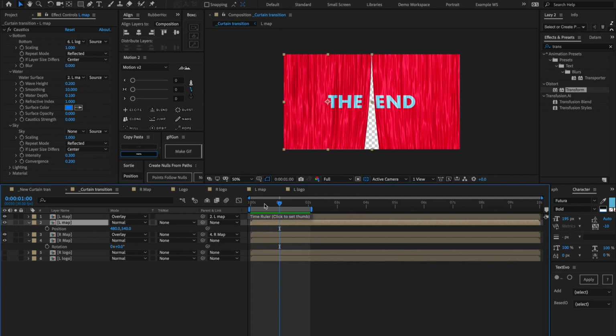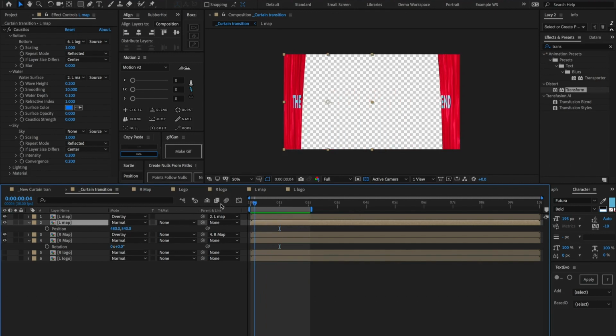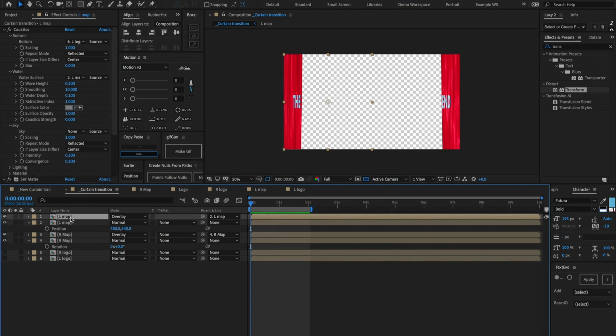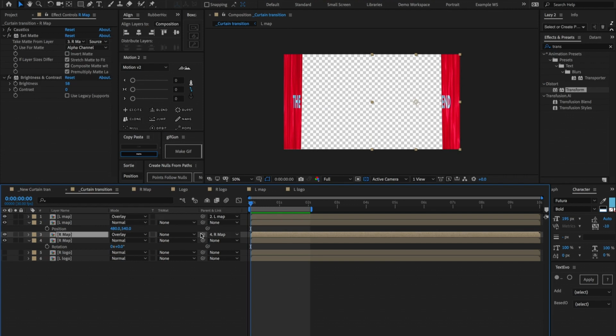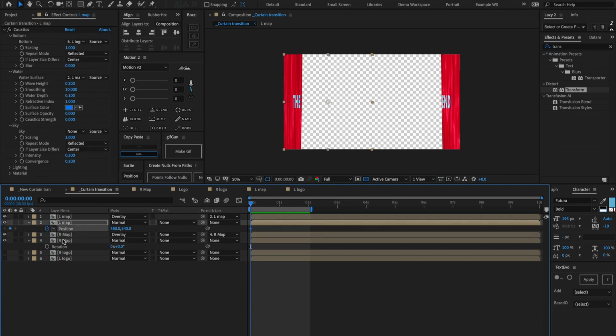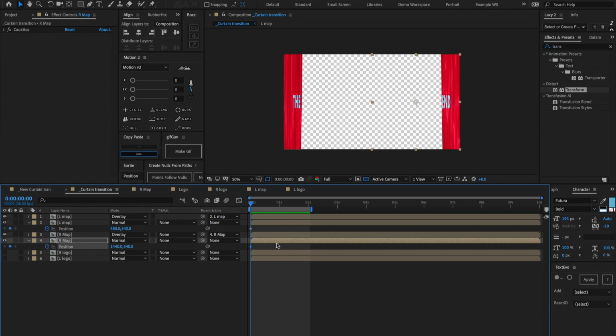One last thing that we can do to complete this transition, let's set some keyframes on the L map and R map. So I parented the top L map to this bottom L map, and then I parented this top R map to the bottom R map. Let's set some keyframes on the position, and let's send these keyframes about 15 frames out. And then we can drag these so that both of these are off the screen to begin with.